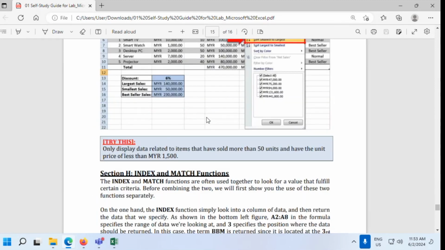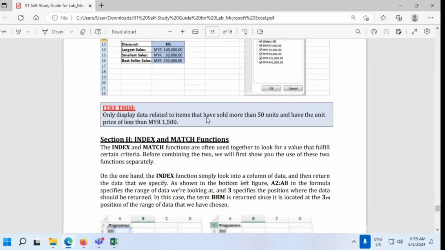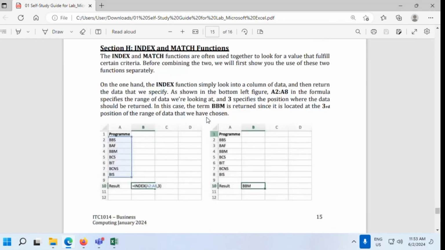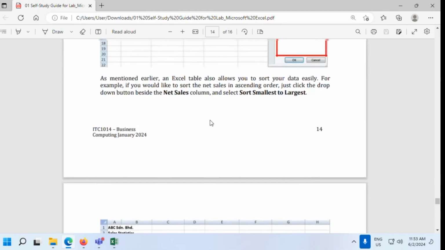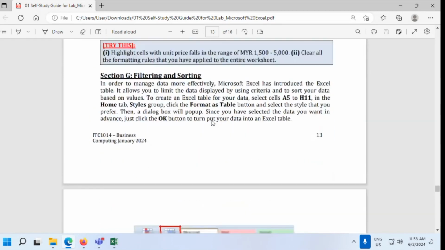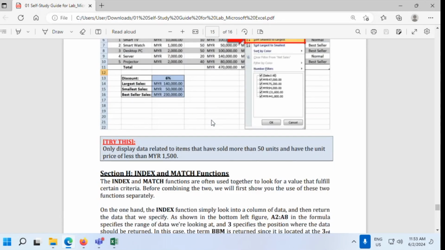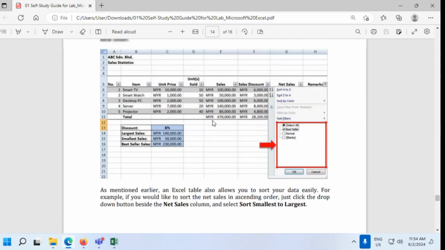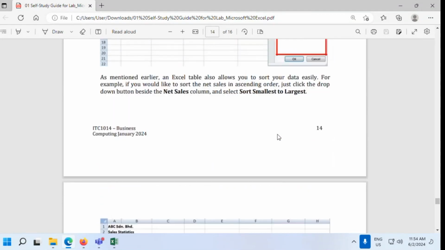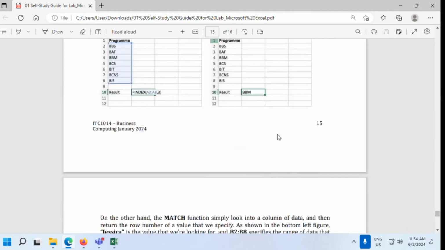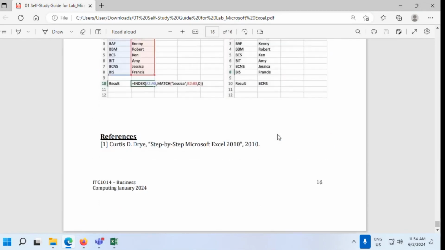Okay, the next thing is about sorting. I will leave section G and section H for our next class. Since we have only 5 minutes left, I will leave section G to section H for our next class. The filtering and sorting, and also the index and match, I will leave these two for our next class.